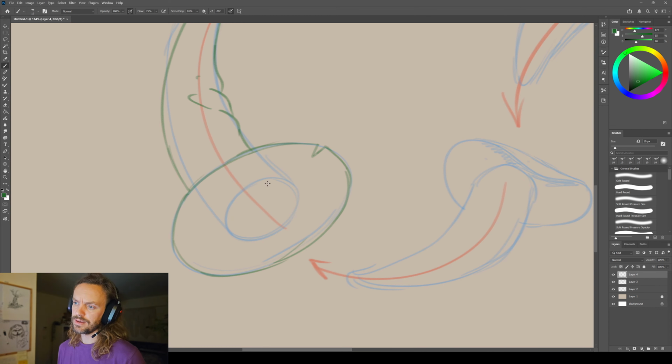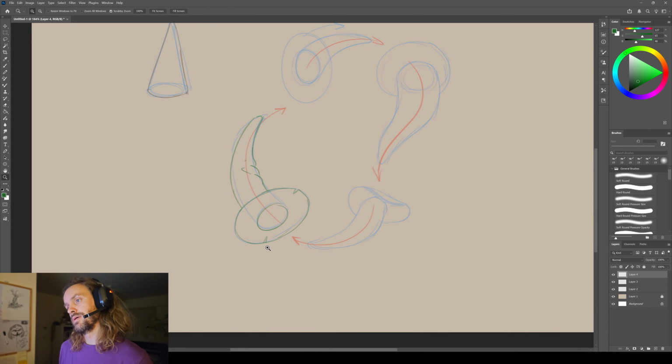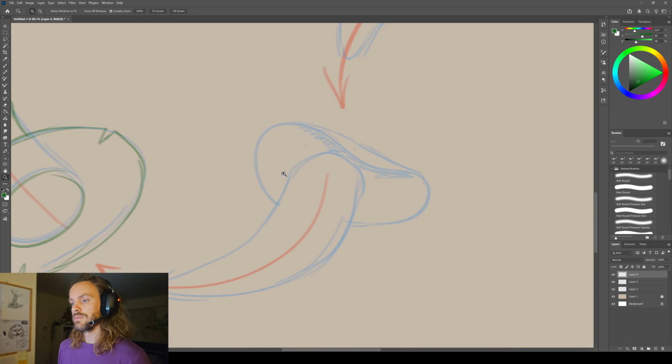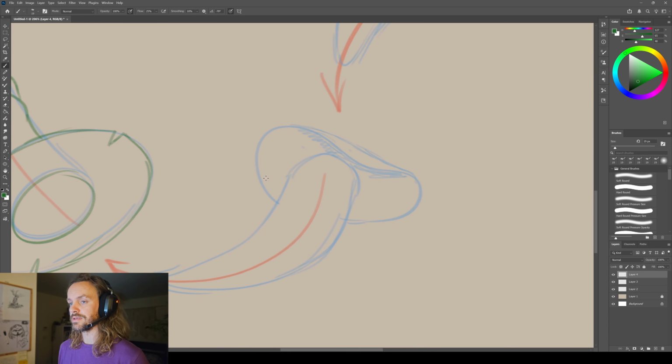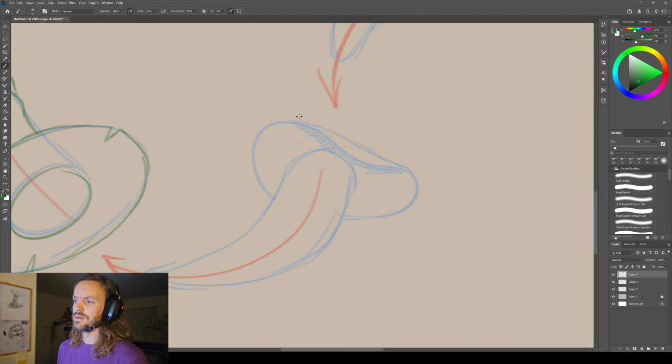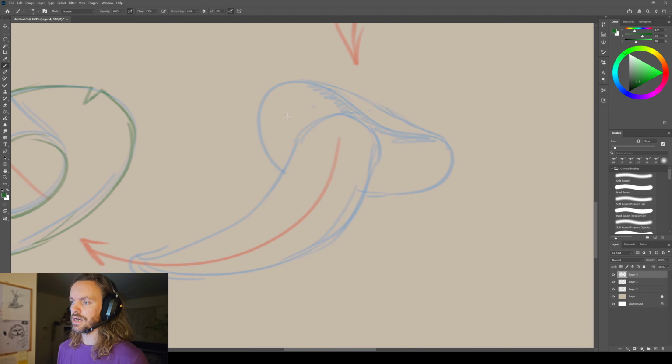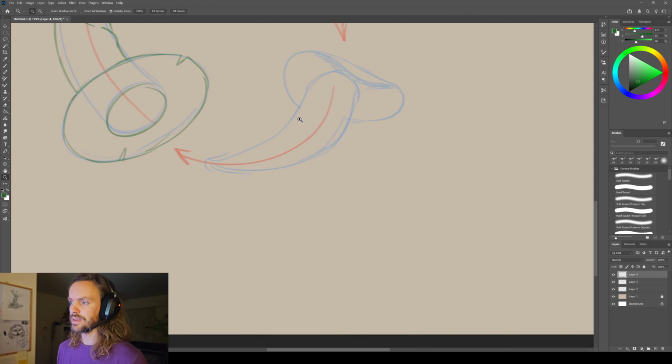So I hope this is helping. This is how pretty much I would do it. It's almost like Gandalf's hat there. And yeah, of course, I'm not going to draw all these hats.